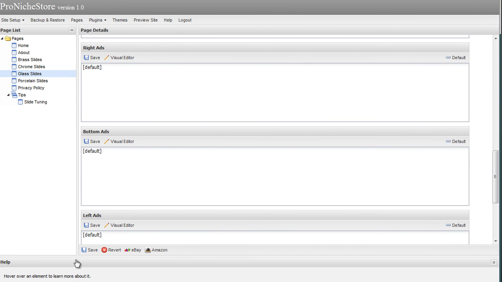As always, you can verify that you've got help text at the bottom. Whenever you put your mouse over certain sections, it will show you the tooltip for that section and tell you a little bit about it.